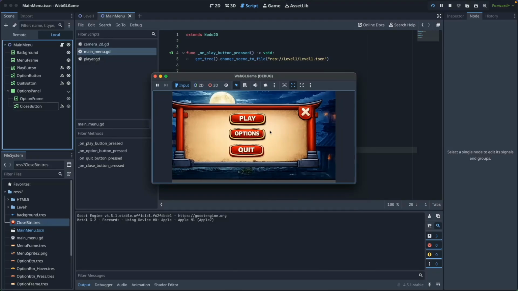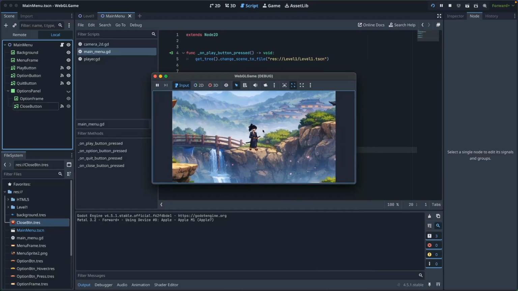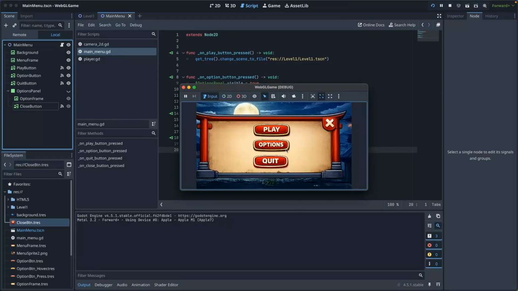Hey everyone, in this video, I'll show you how to create a main menu quickly in Godot using a single texture atlas. We'll build a menu with play, options, and quit buttons, plus an options panel with a close button. This setup is perfect for prototypes, game jams, and beginner projects.